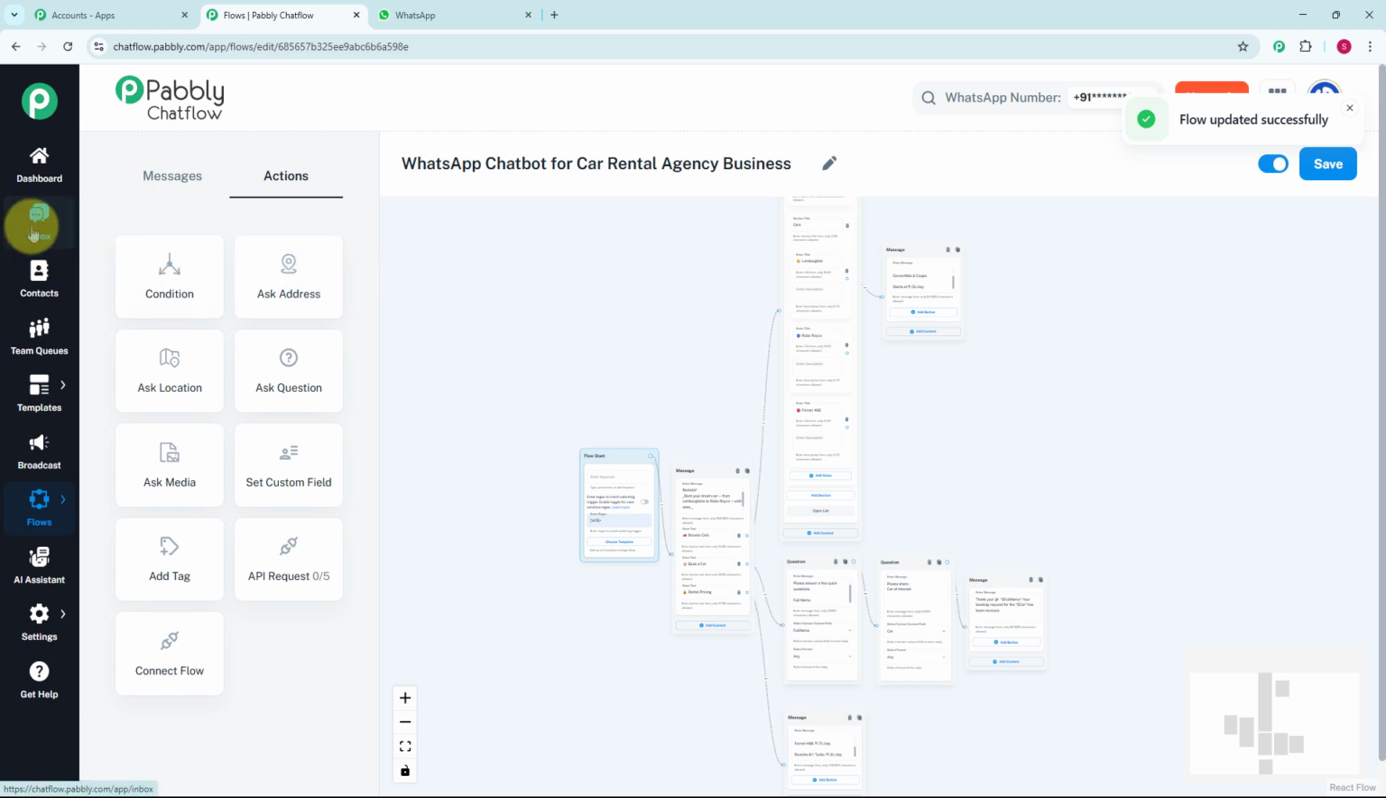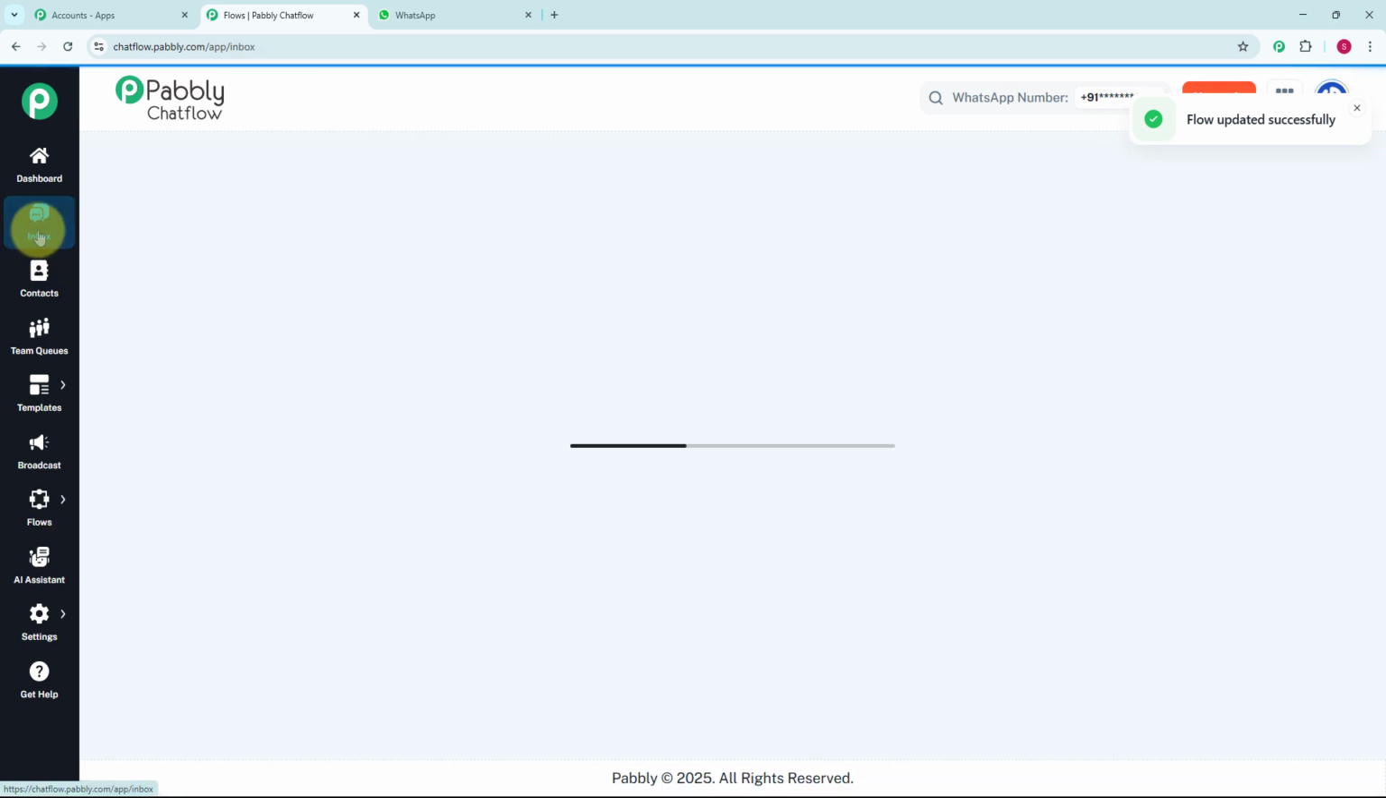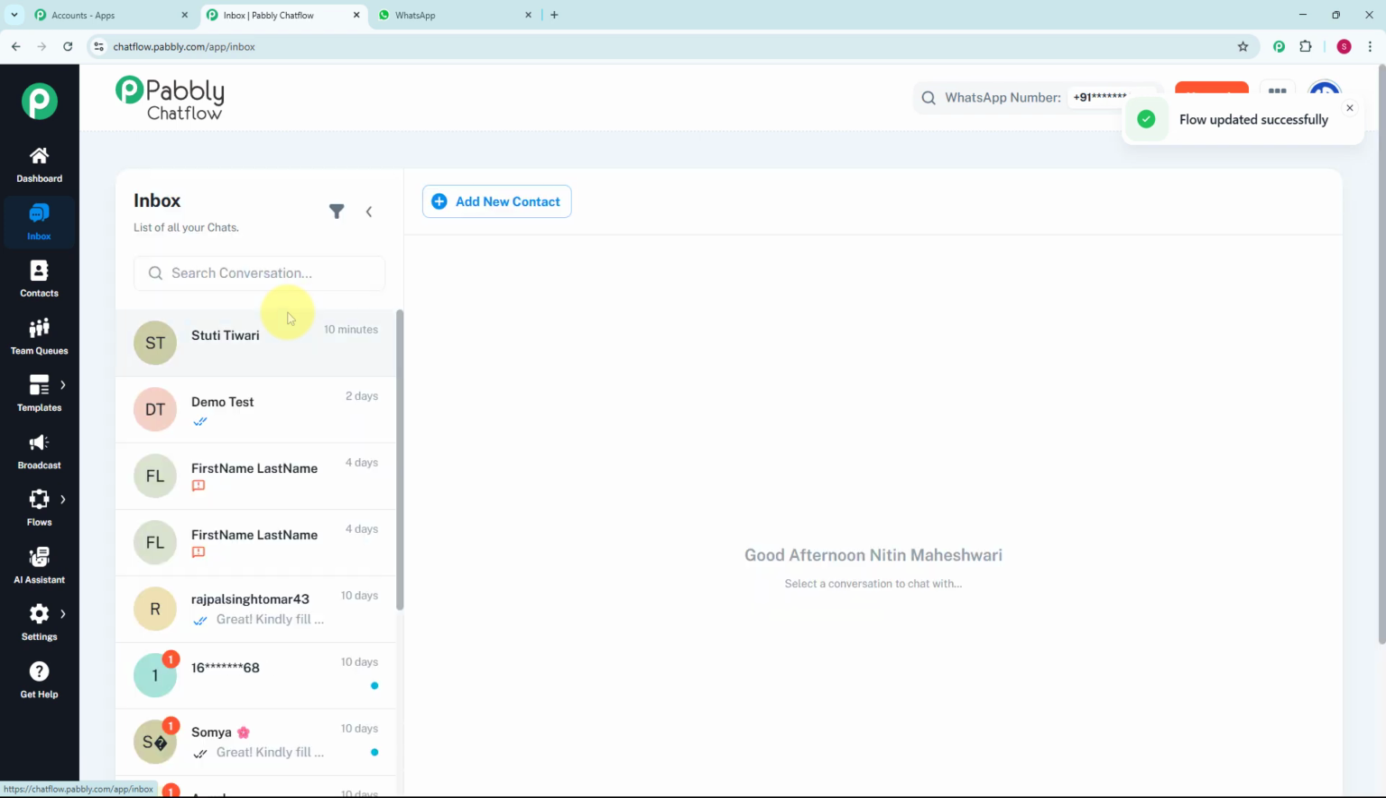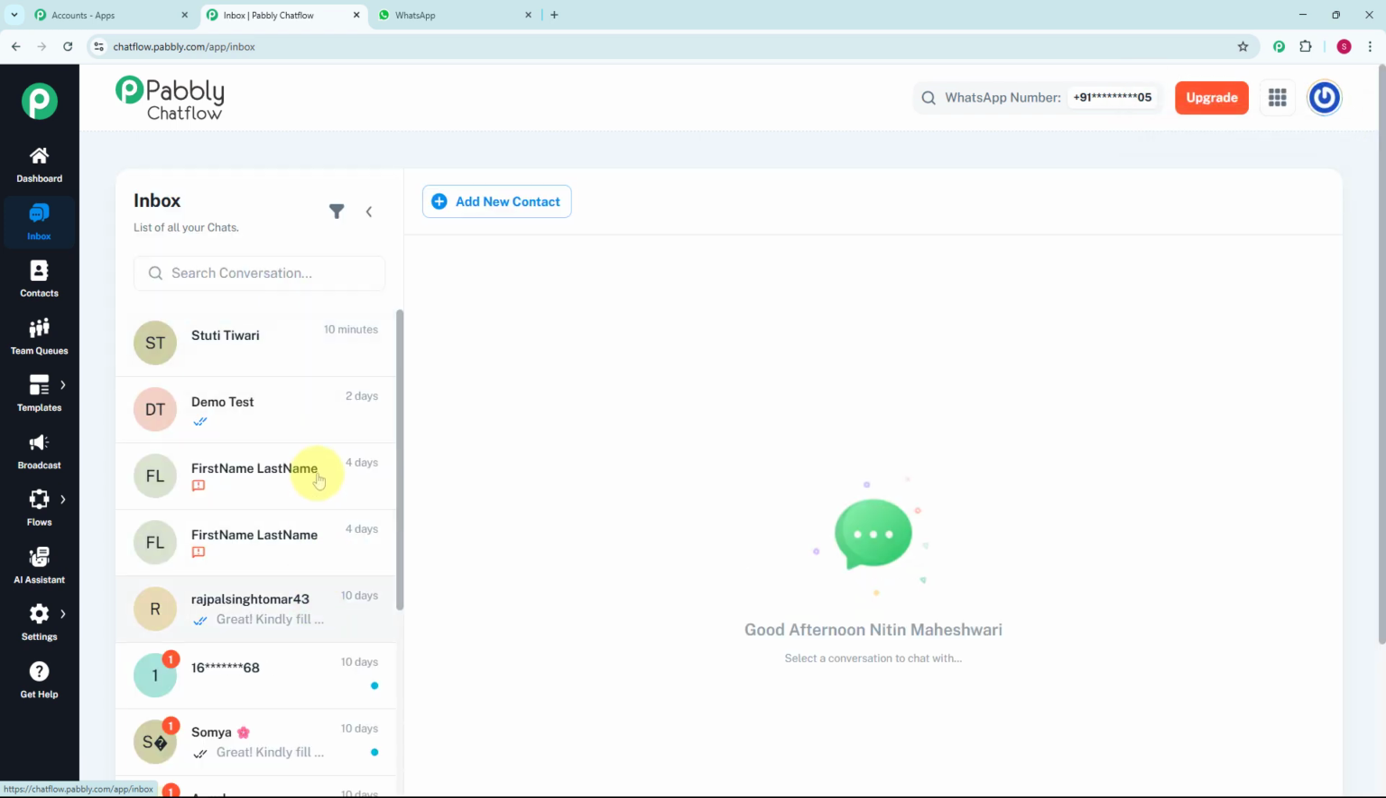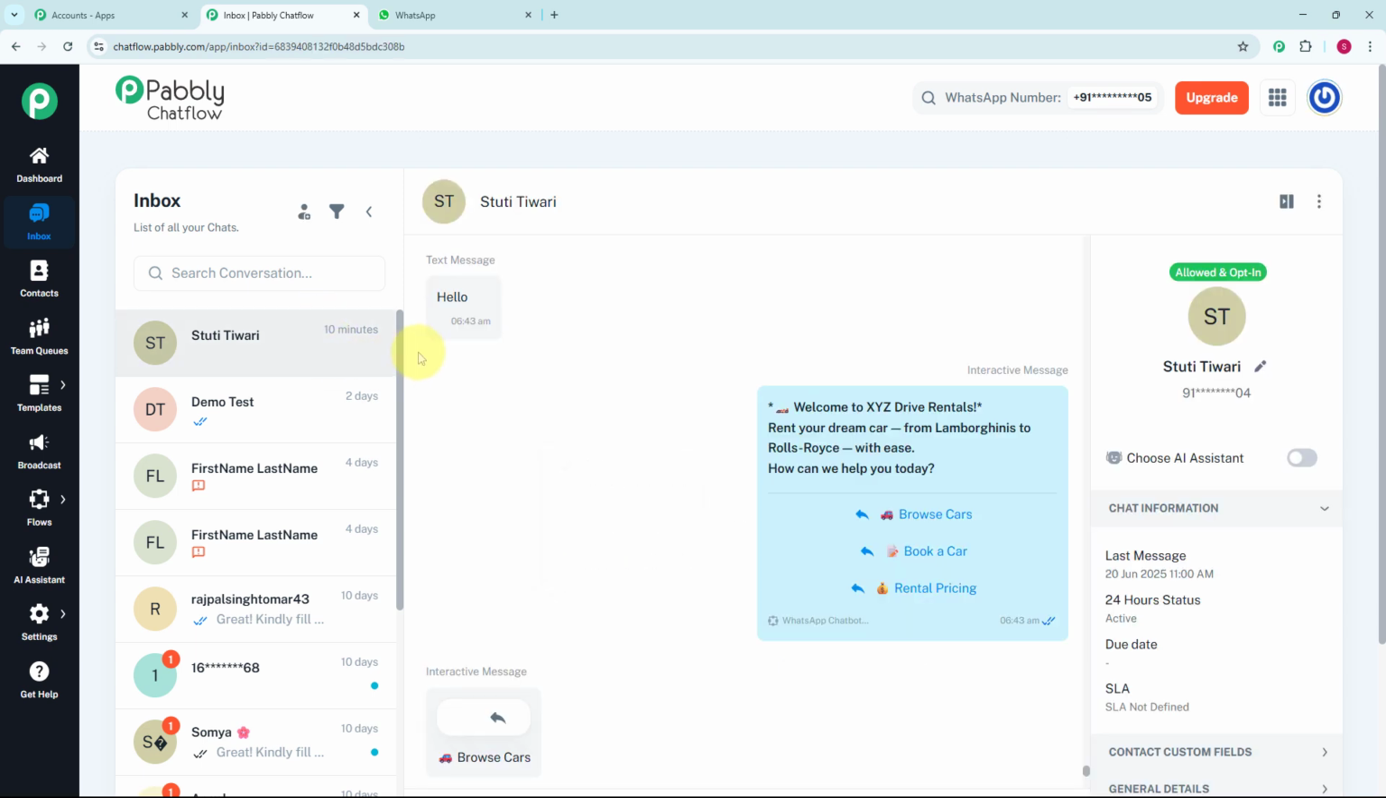For that you just have to click on inbox on the sidebar, and once you will click on inbox, this inbox section will appear, and here you can see these are the numbers I have connected to my Pabbly Chatflow account. And on this particular number you can see I'm successfully receiving message from my customer and our automated replies are successfully sent or delivered to them.